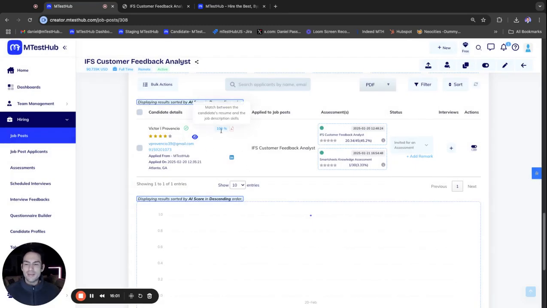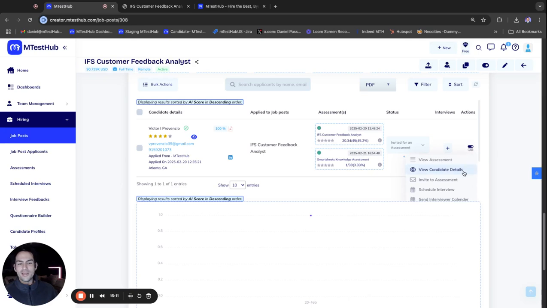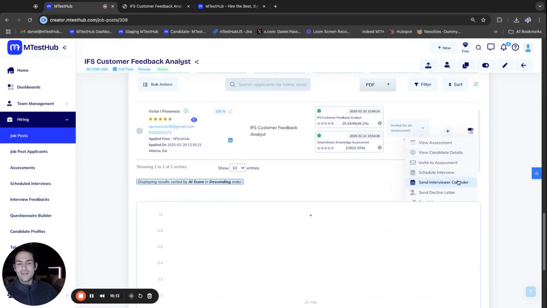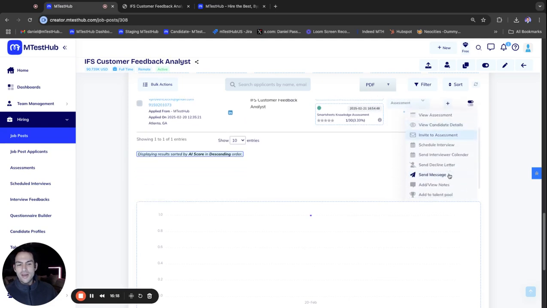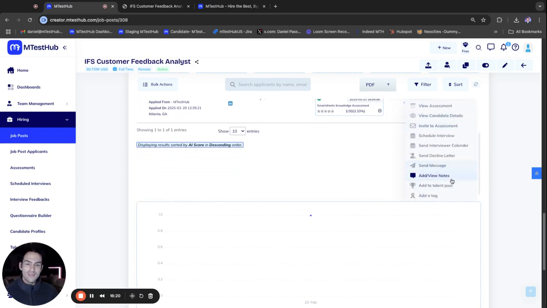Either way, they did pass all the screening parameters, and they were invited to 2 different assessments, and they didn't pass those assessments. You could override that as a recruiter, right? So you can go ahead and schedule an interview manually. You could send a decline letter. You could send a message. You don't have to email them. You could do it all in the same portal. You could add them to a talent pool and have custom talent pools for different roles.